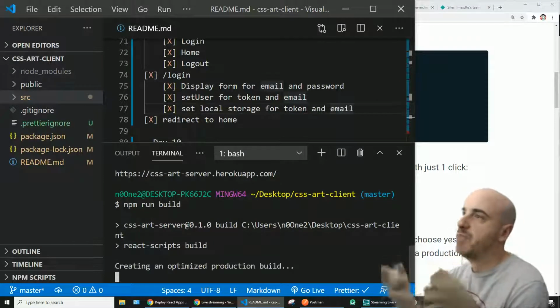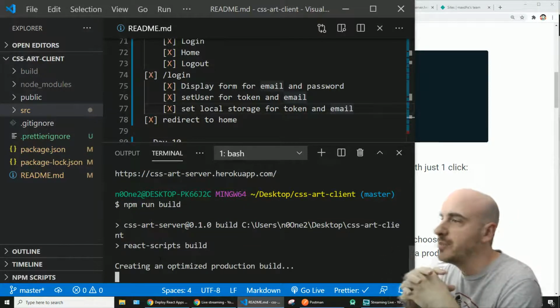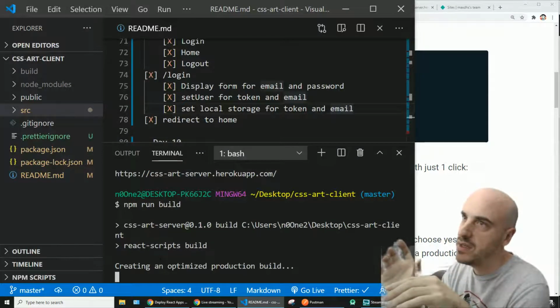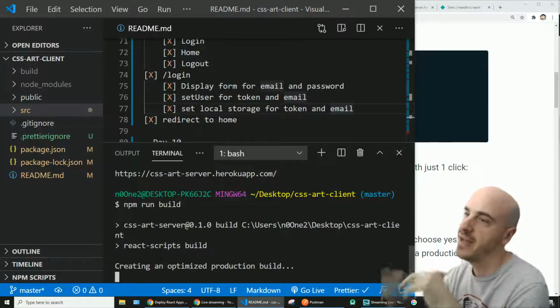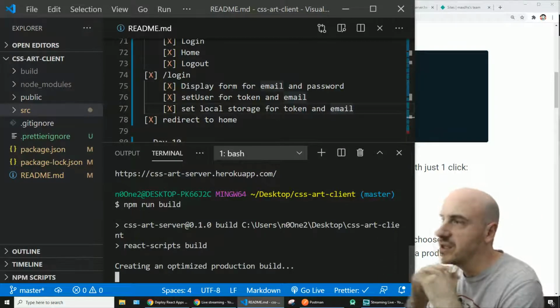And this is going to compile all our code and minimize it and make it beautiful, into one, I believe, index.html file that we can then just drag and drop to Netlify. So it's crazy easy, and it's awesome.